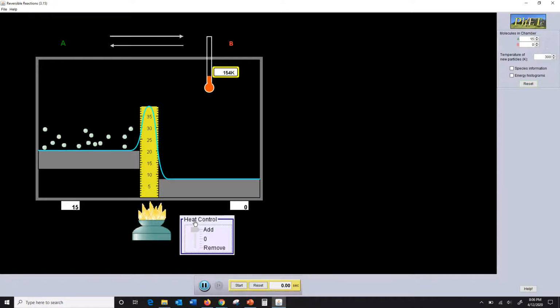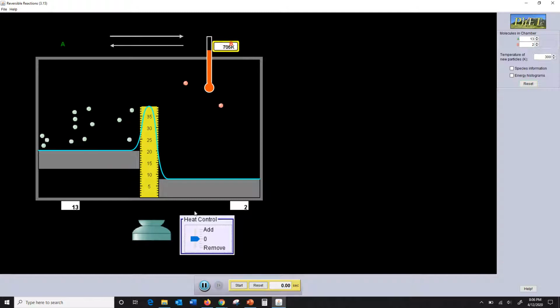So the more energy I give them, the more able they are. This is taking longer than I anticipated. Here they go. So the more energy I give them, the more they are able to jump over that wall and get to the other side and become a product. There we go. Now we got a couple products.